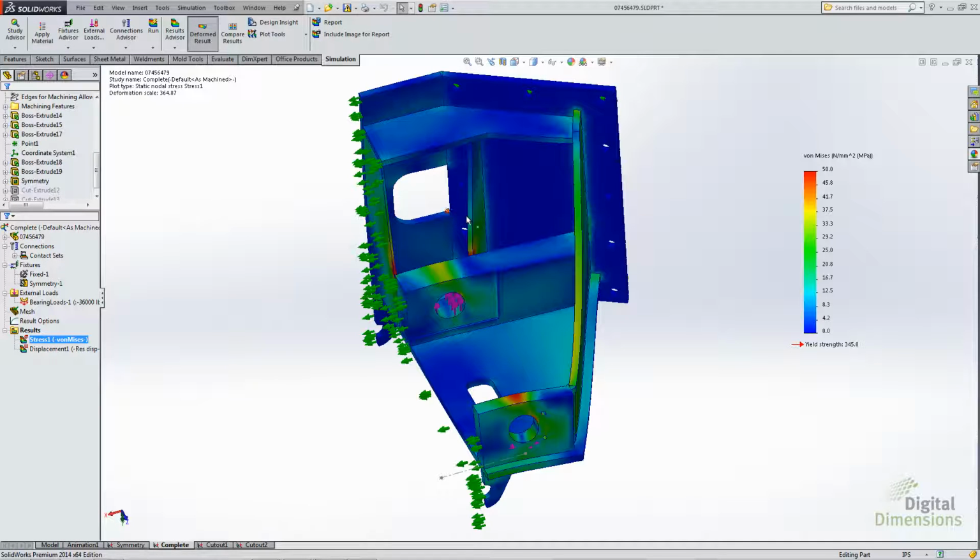Next is the ability to modify the maximum and minimum values of your plots on the fly using your legend. Simply click at the max at the top or at the bottom of your legend and enter a different value to update your plot.